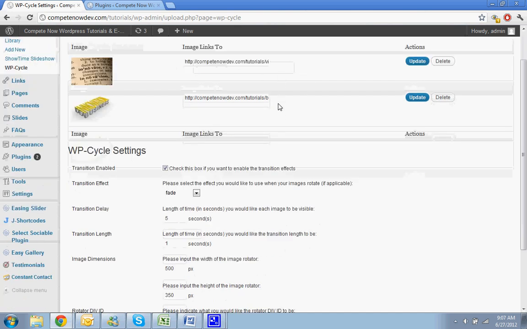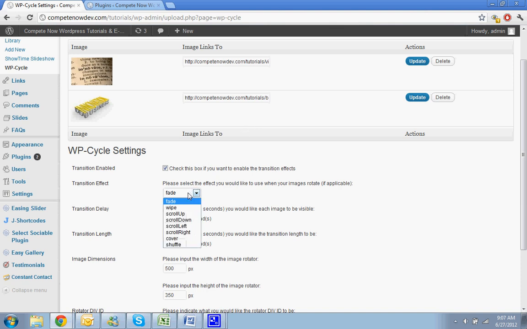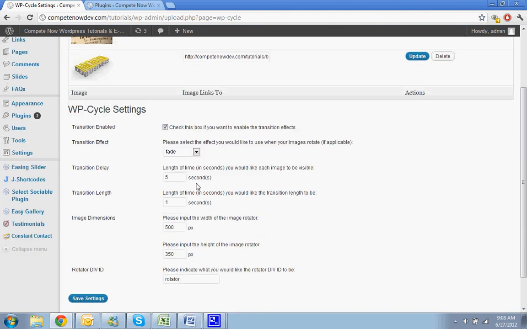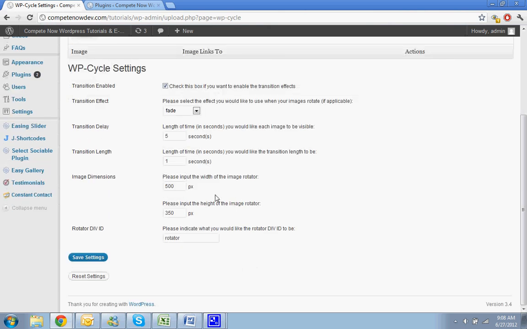All right. There's a bunch of different transition effects you can choose from. I always prefer fade. You can play around with that if you want. You can pick how much time each ad or each image shows, and you can pick the length. One is fine. You can usually just use one.